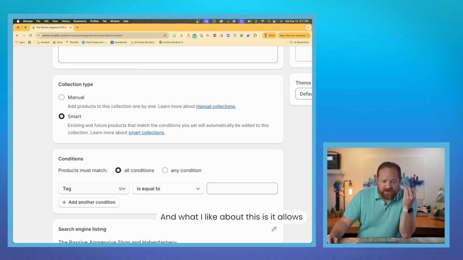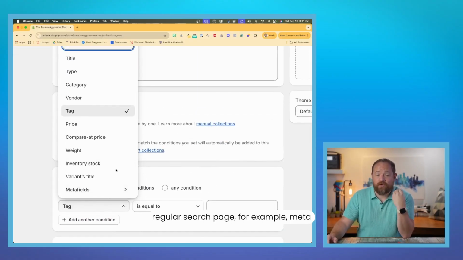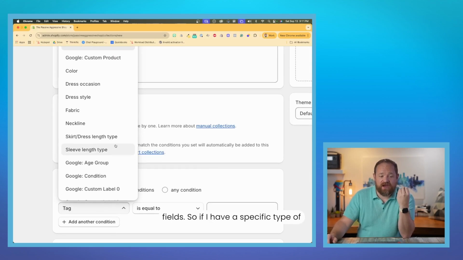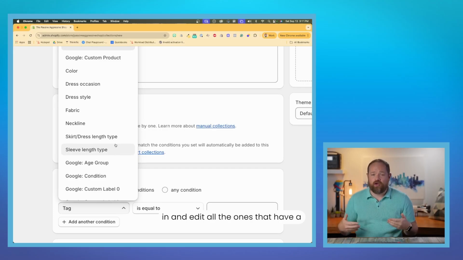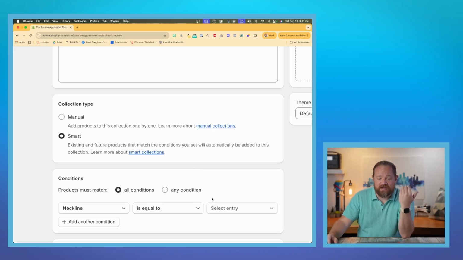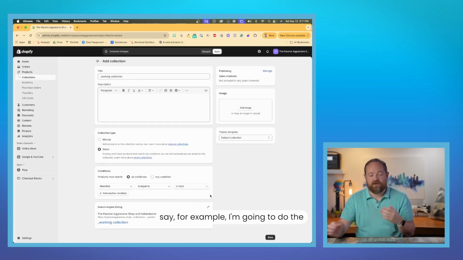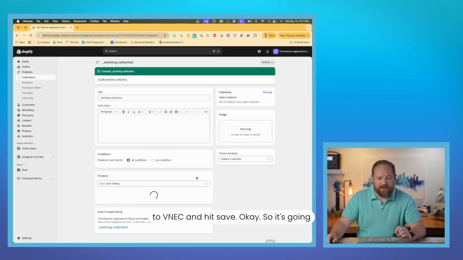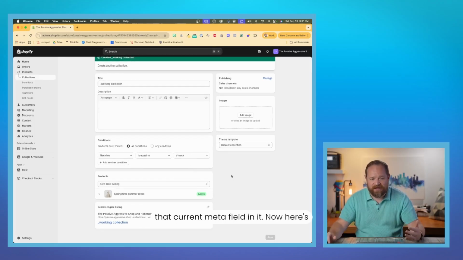What I like about this is it allows you to have access to things that you don't have on the regular search page, for example, metafields. So if I have a specific type of product, and I want to edit all the ones that have a specific metafield, I can create a collection that has a metafield attached to it. Say, for example, I'm going to do the neckline equal to V-neck and hit save. Okay, so it's going to pull up any product that has that current metafield in it.